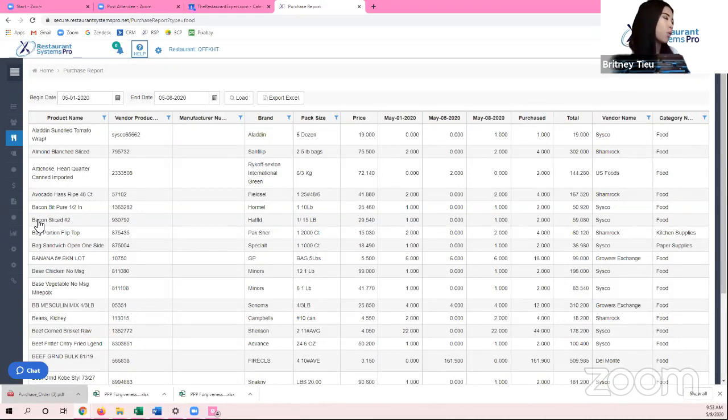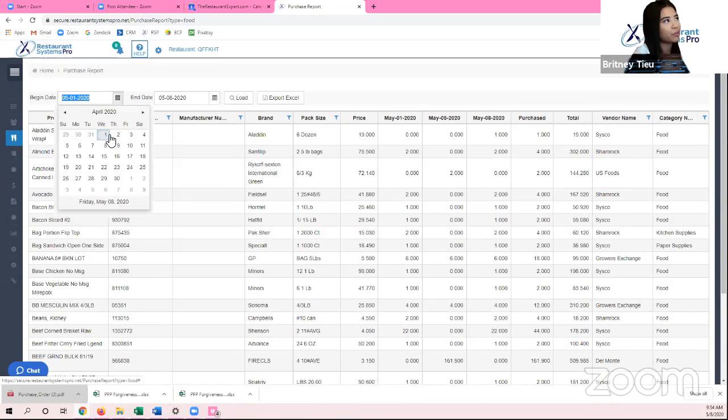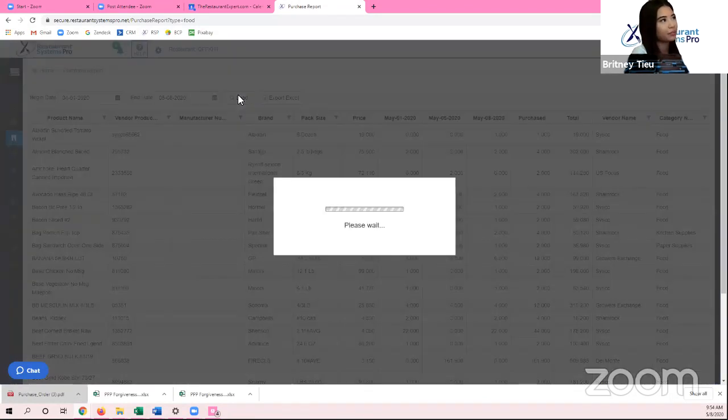This is a report of what you last purchased from this specific vendor. And this is really for you to identify what day you last purchased this item. Let's just say that you enter the item quantity wrong in your invoice and you didn't notice it until you looked at the usage report. You can't remember what day you ordered it, so you can go to the purchase report and search for the day from here. For me, I'm going to select the date range as, let's just say, April 1st through now, and click load.